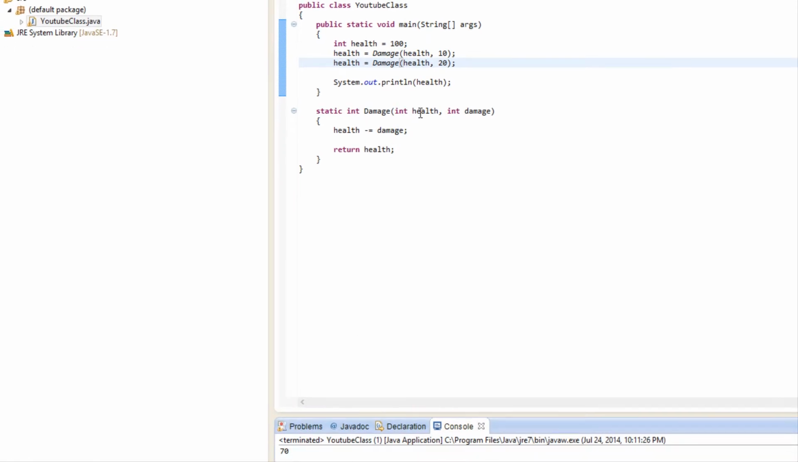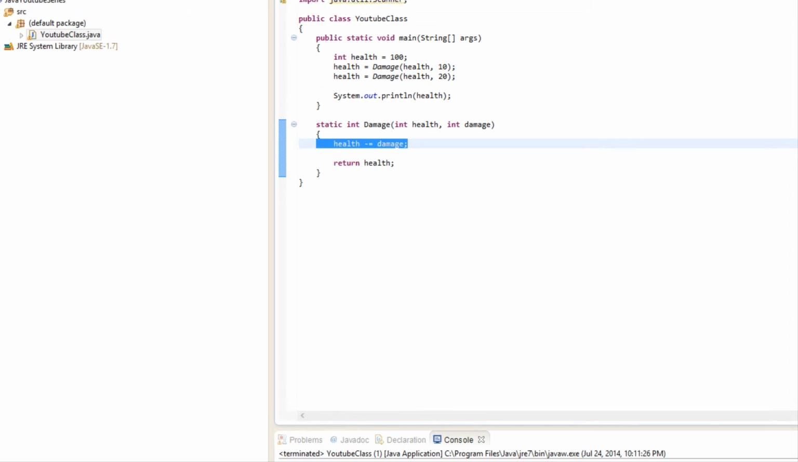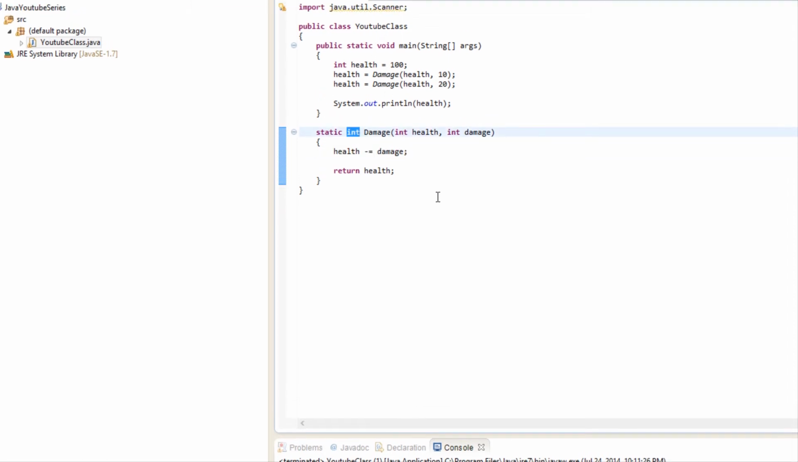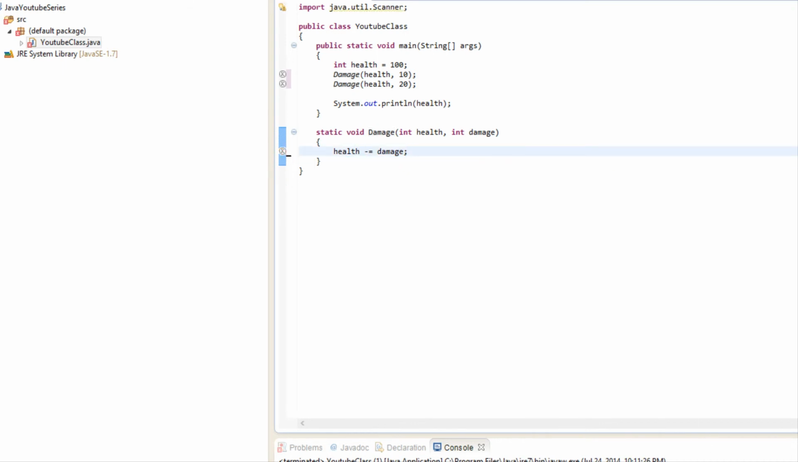So we passed in the value here, and then we passed in the value here. Let's just make this, instead of an integer, void. So we're going to get rid of this right now, and we're just going to call it. And so we've passed in health, we've passed in damage, and so we don't have a return.